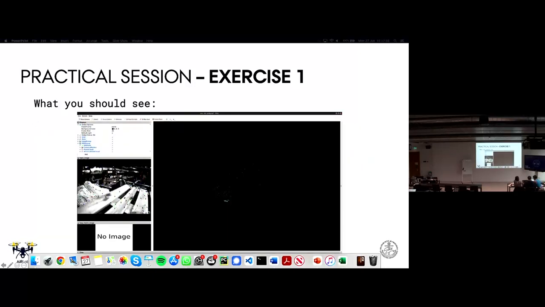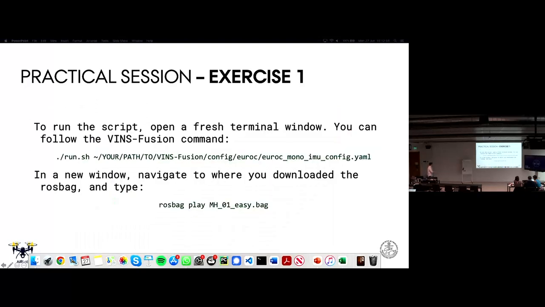So guys, don't worry, don't try to put this in. This is just for reference. If you go on the VINS-Fusion GitHub, you can basically copy paste this and then change your path to wherever this config file for the EuRoC is. So this would be so much easier if you were to do this.